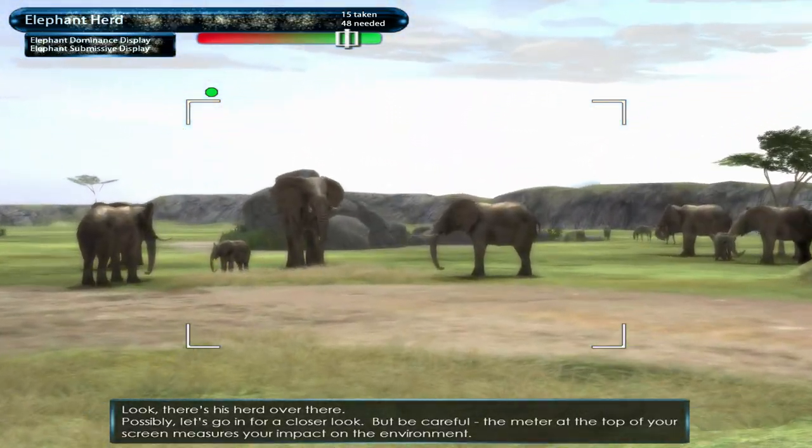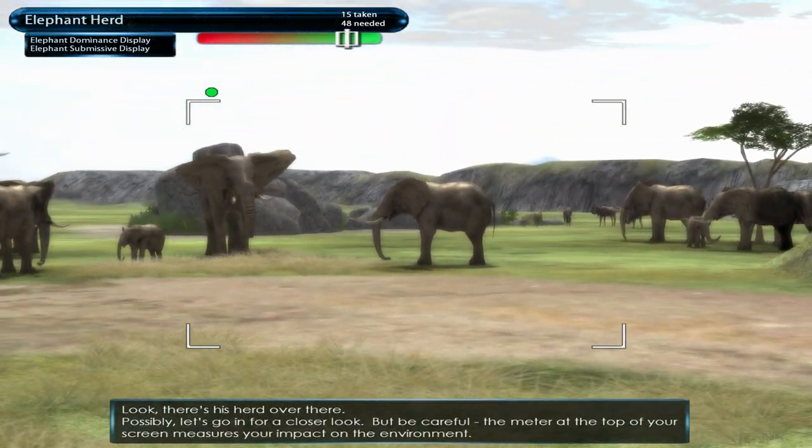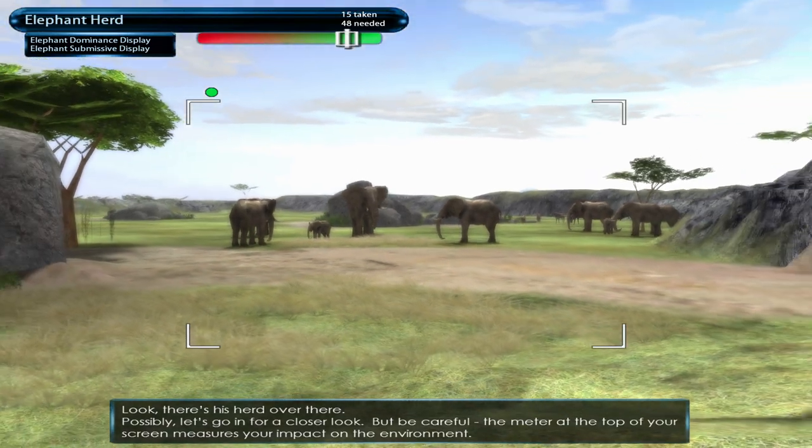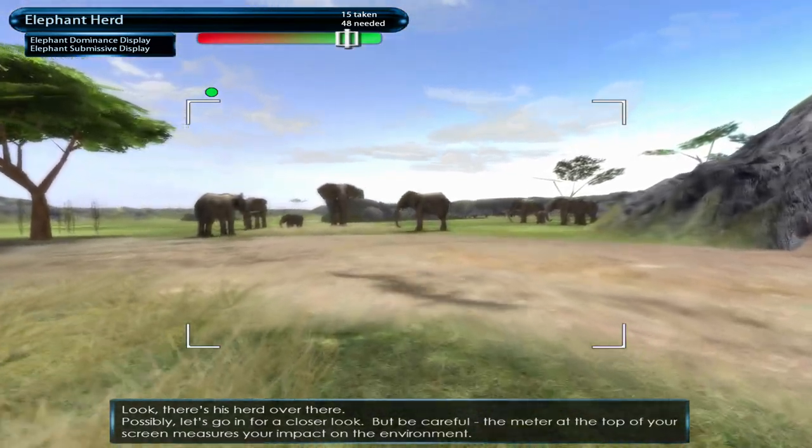Look, there's his herd over there. Possibly. Let's go in for a closer look. But be careful. The meter at the top of your screen measures your impact on the environment.